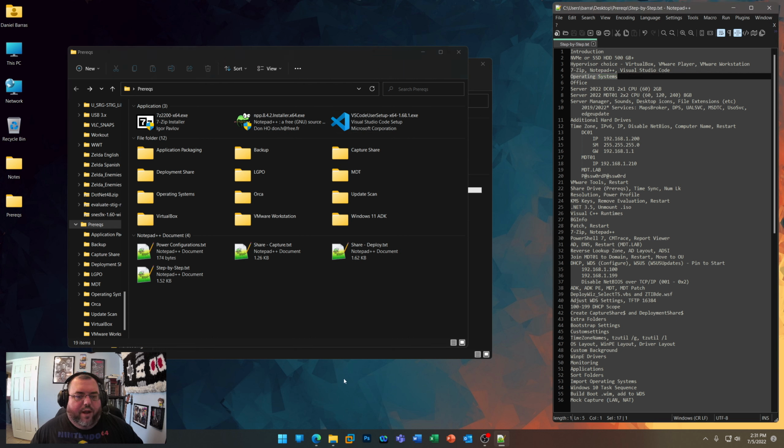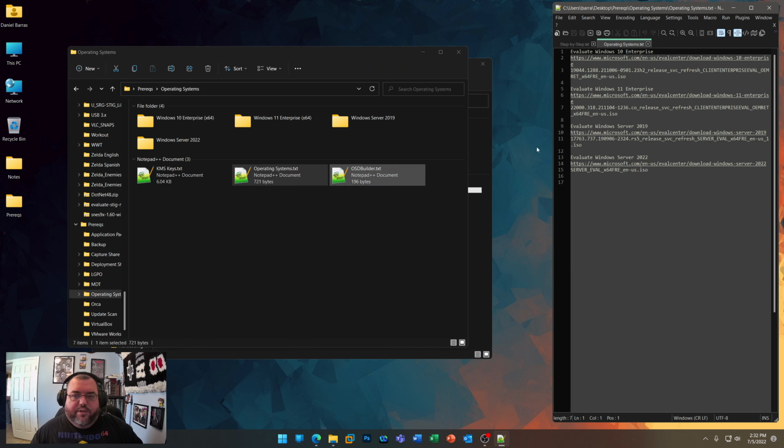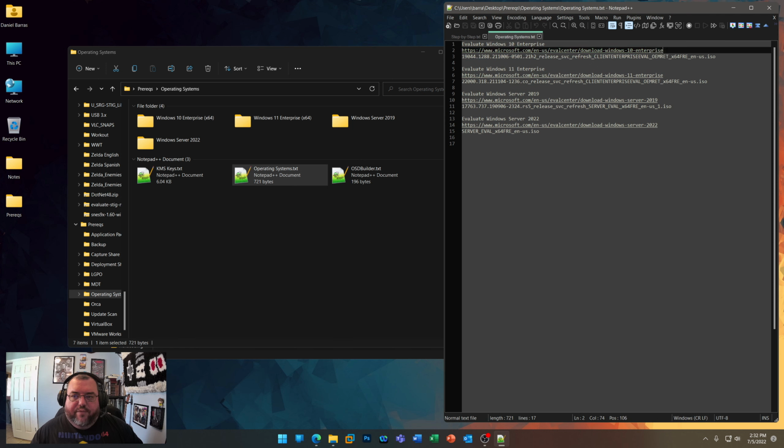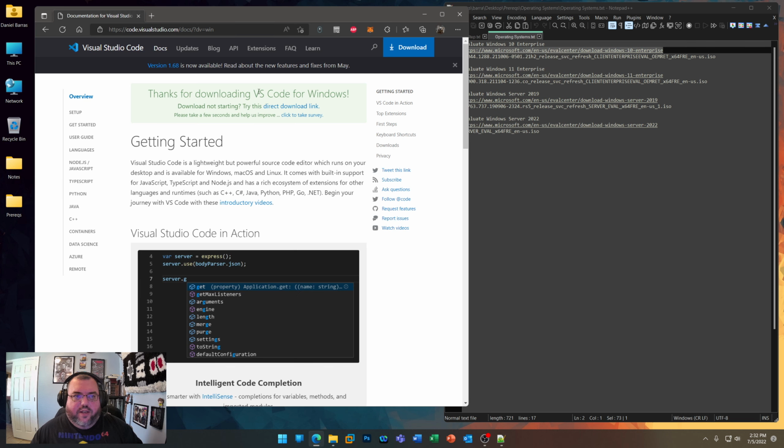Now, very important part, operating systems, right? So where are we going to get our operating systems? Well, we're going to get evaluation versions, and we're going to turn them into full versions later on. I have these notes here, and I'll span this here so you can see. We're going to get the evaluations from Microsoft's Evaluation Center.